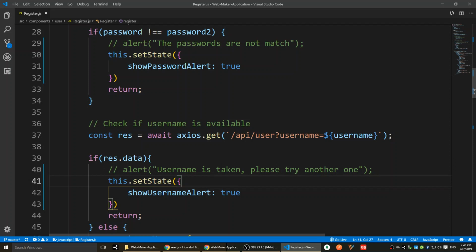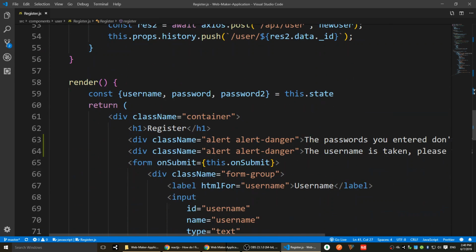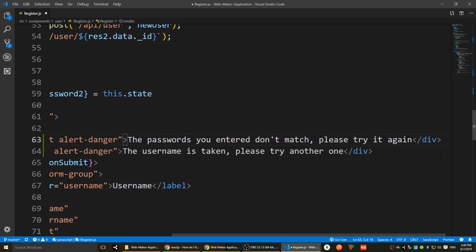That state becomes true. And now all we need to do is tell React that when the show username alert is true, we show the username alert. Otherwise, hide it. Right. So previously we used the ternary operator to do it. Actually, there is a shorter way to write it. Here is the first alert, for the password. Sorry. Just add a parenthesis for it, and also add a curly brace outside of it.